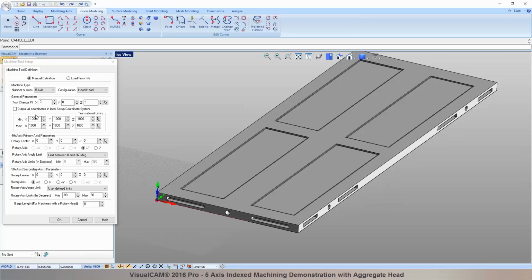Gotcha. Okay. So in order to do that, we make sure the option to output all coordinates in local setup coordinate system is not selected, or unchecked. Okay. And then if there's a gauge length to compensate for any offsets between the spindle axis and the aggregate axis, we can use that here to compensate for it.